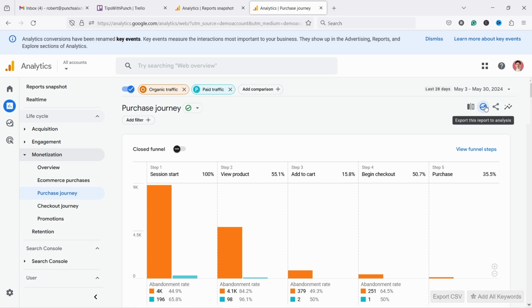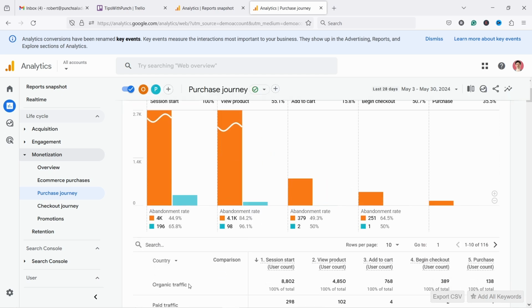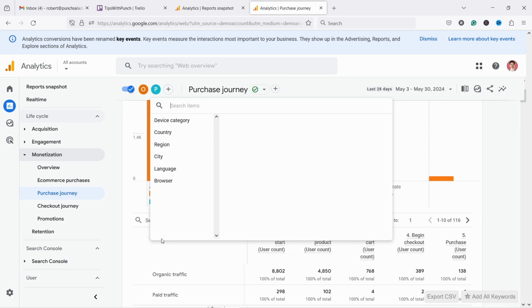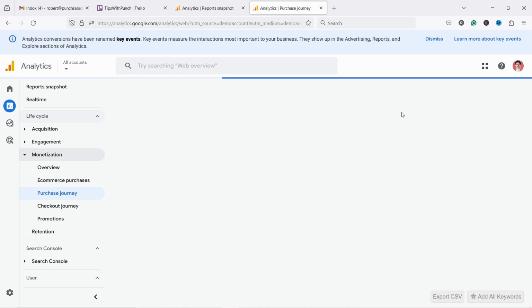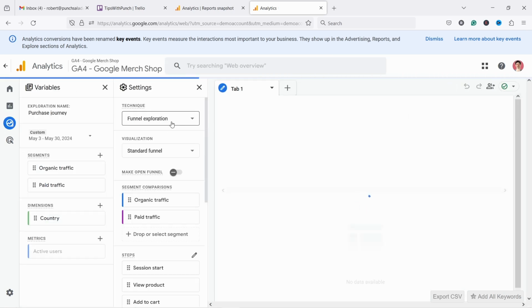Now they recently added this feature and it's pretty cool. You can export this to the explorations tab, and this is more powerful because, for example, if you don't want to look at per country, you can select campaign. But hey, I don't have that option here. So what you could do is if you click on this, it will export it to the explorations and it'll become a funnel exploration report.